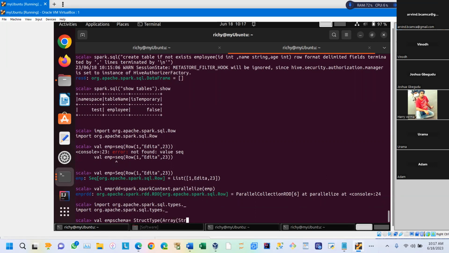So I'm saying StructField, and then the column name. Column name is ID. What is the type of the column? IntegerType, with capital T. And the next parameter we have to give is true. Generally when we are creating it the first time, we can give true. The default value is true.